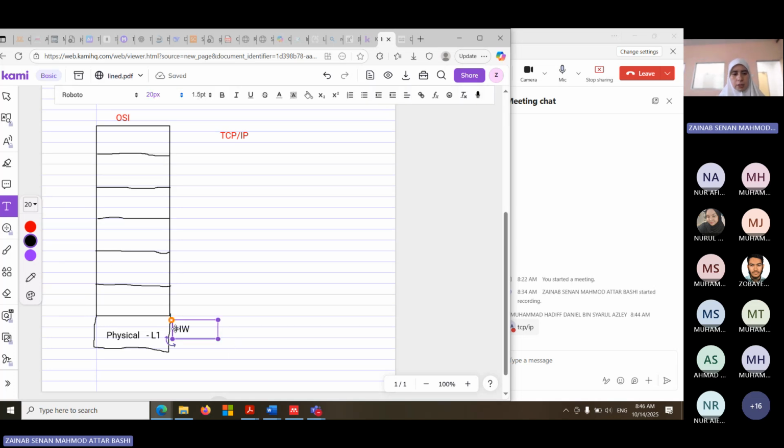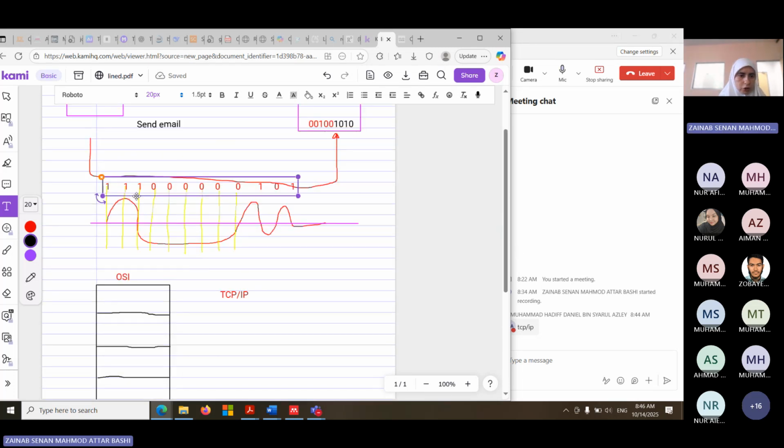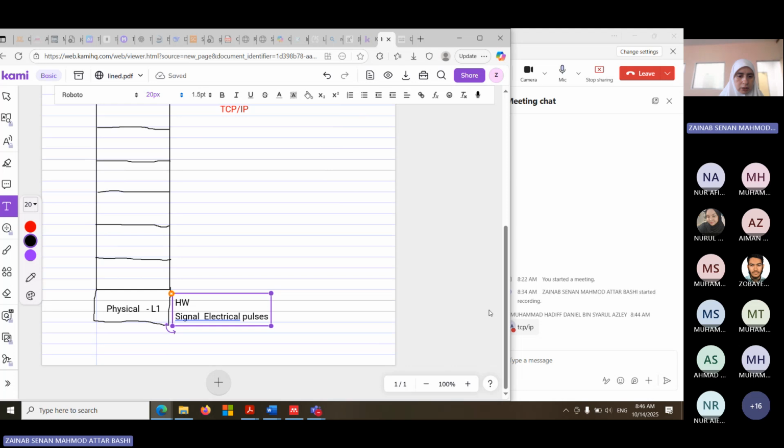Okay, hardware. Here in this layer, the data we have in our computer, which we want to transfer to another side of the world, will be in the form of a signal. And this signal could be electrical pulses, like the one I showed just now. This is electrical pulses inside the wire. It will be like that. And this is how we send signal.